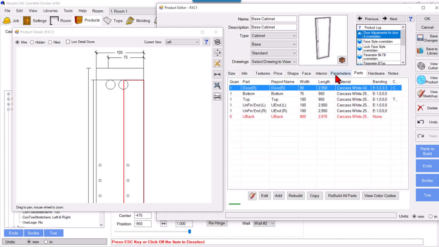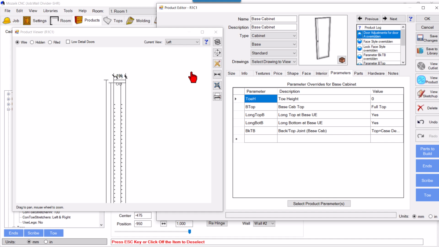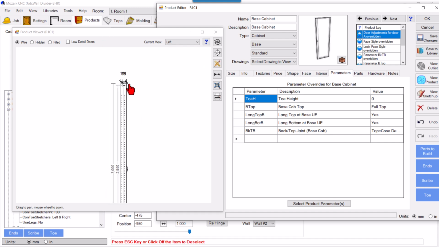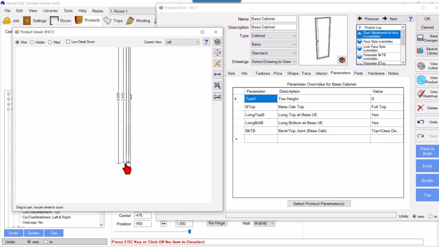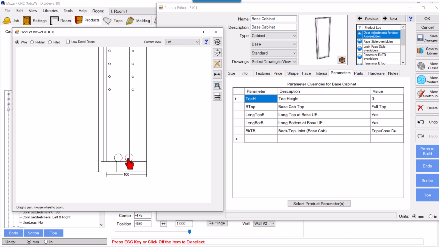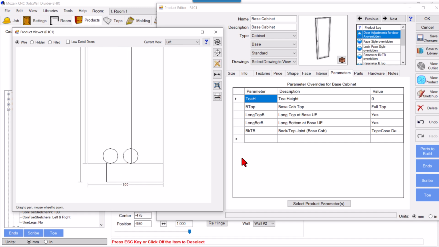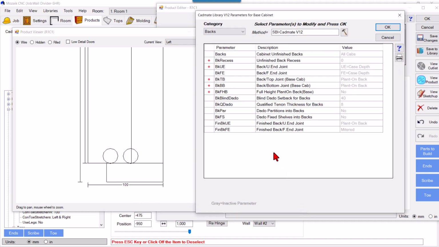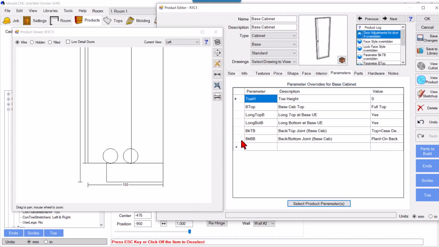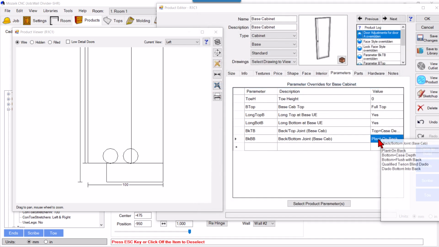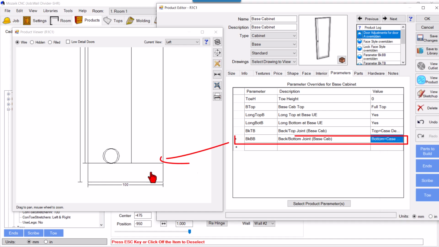Similarly we will do for base. You can see base also 75 mil, because we have a back of 25 millimeter, right? And we don't need back, therefore it's showing like this. So to increase the bottom up to the full depth, we will go to select parameters, go in back category and back and bottom joint, select it, click OK. Now here back and bottom joint, make it case depth. Okay, now it's full.